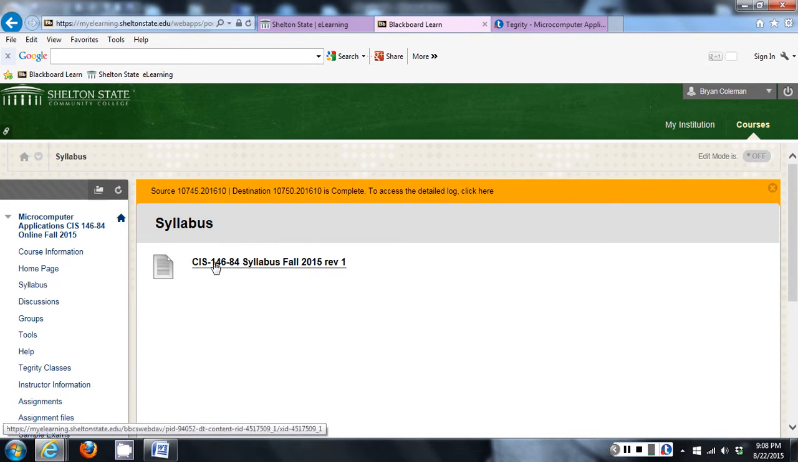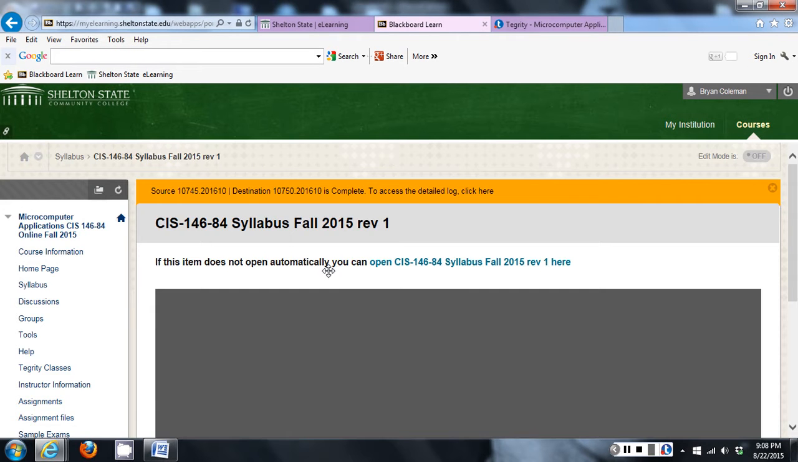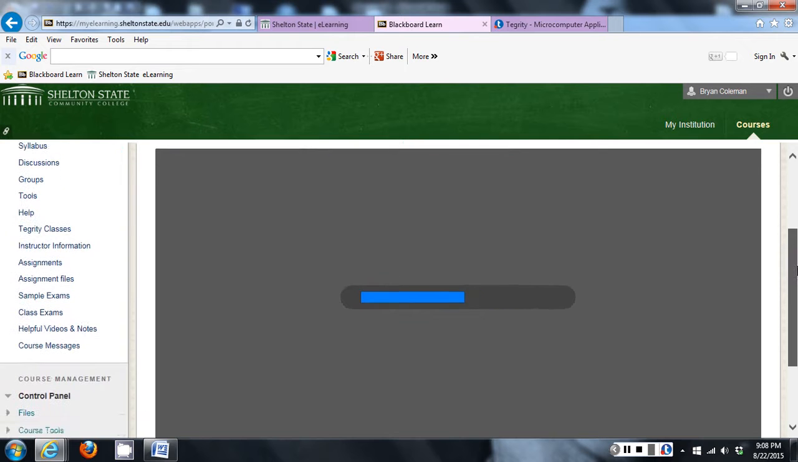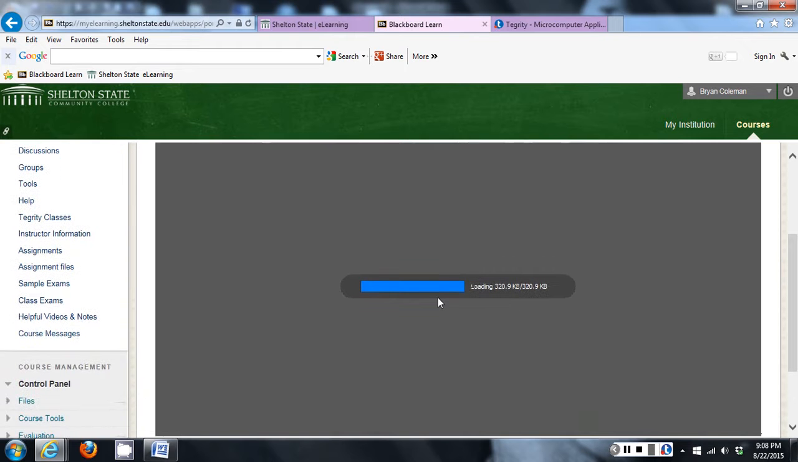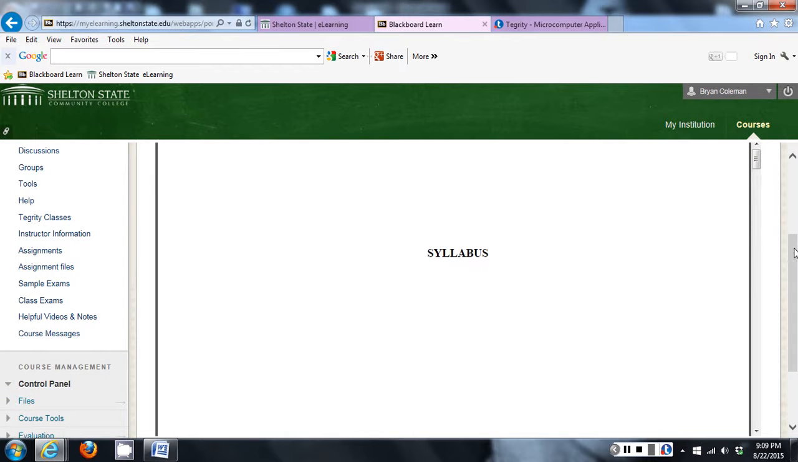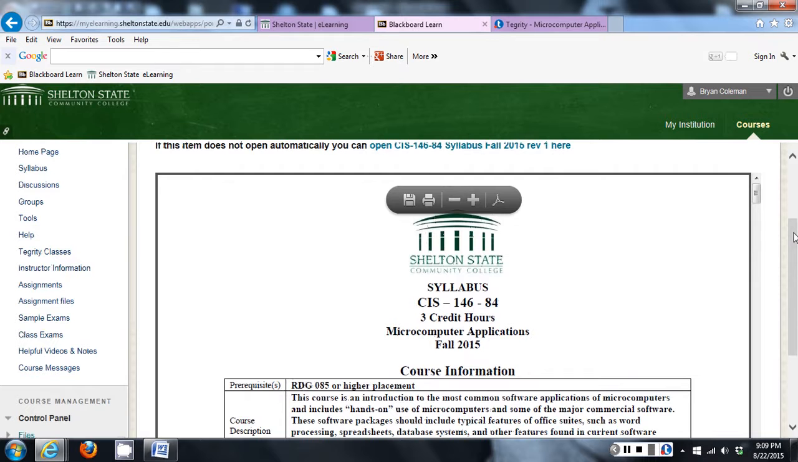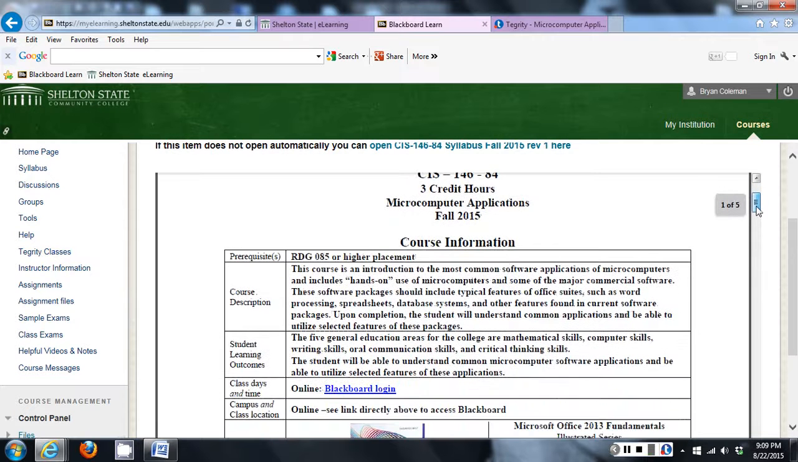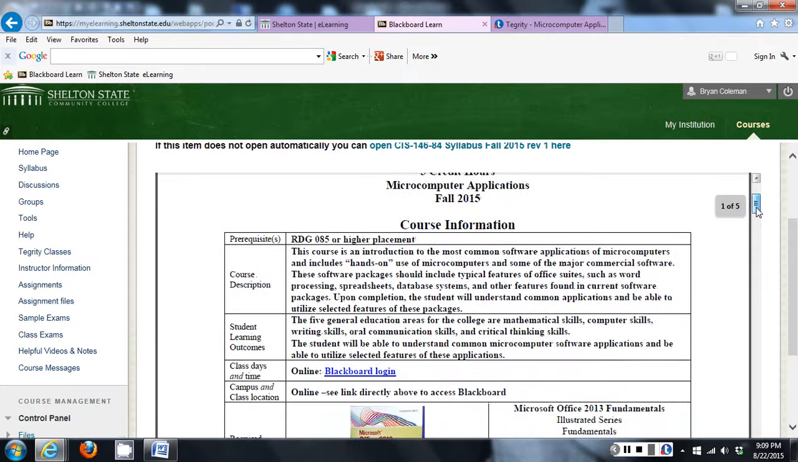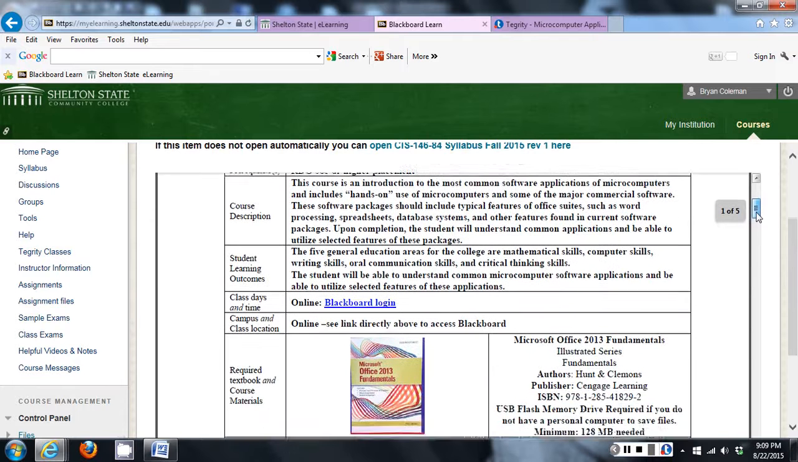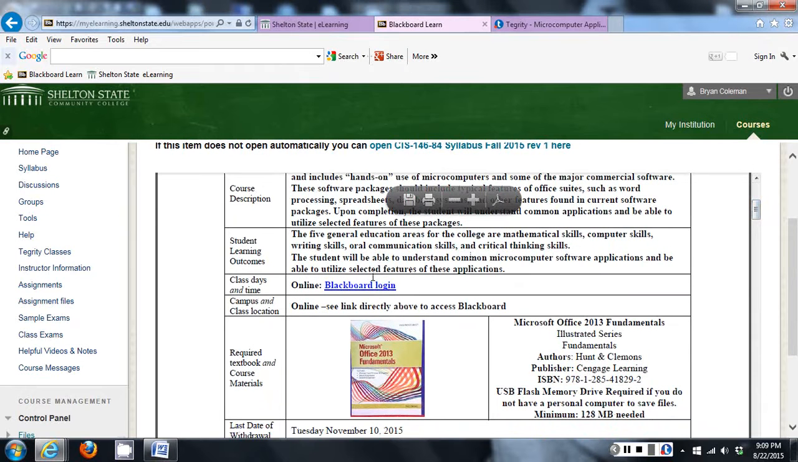So the syllabus is posted under the syllabus link in Blackboard. Click the syllabus link. You should see a link to the file, which will open up a PDF file containing our syllabus, and it'll load shortly. Alright, so our syllabus for this class, CIS 146, Section 84, 3 credit hours, Microcomputer Applications is the name of the course, Fall 2015. Gives the course prerequisites, student learning outcomes, some general information over the course.